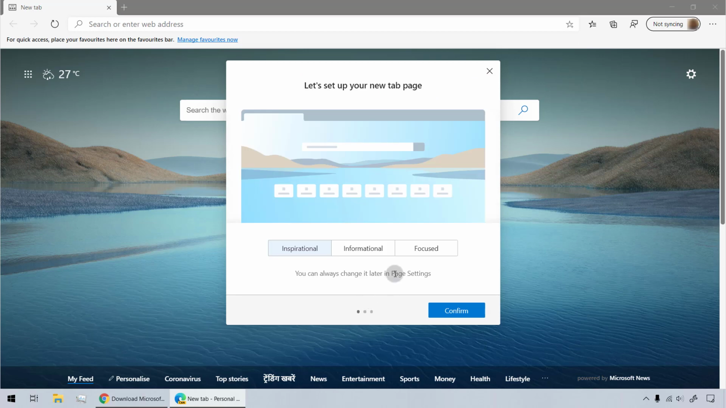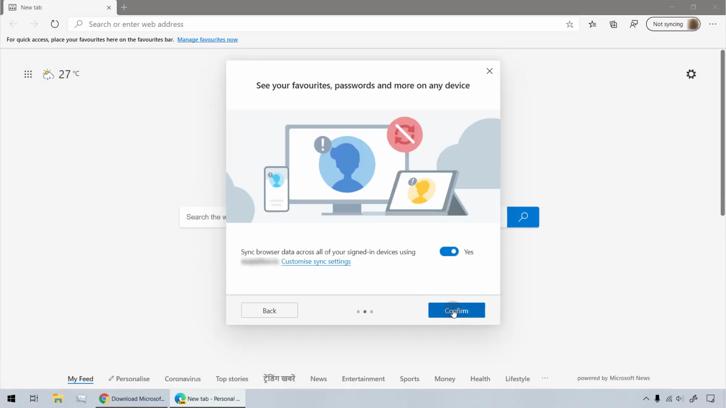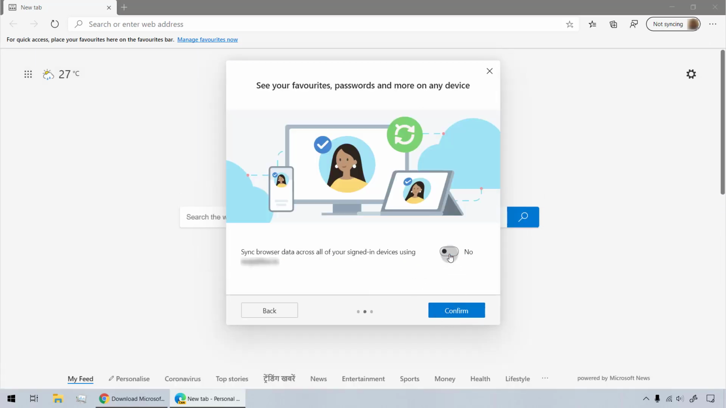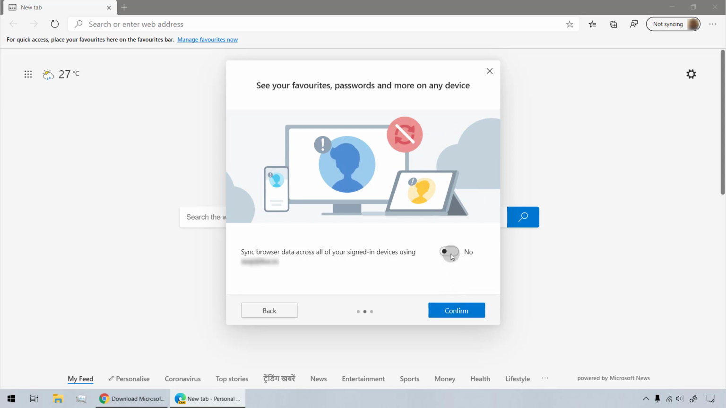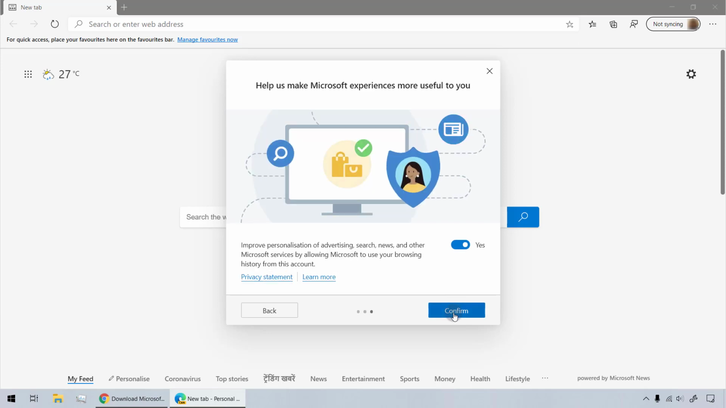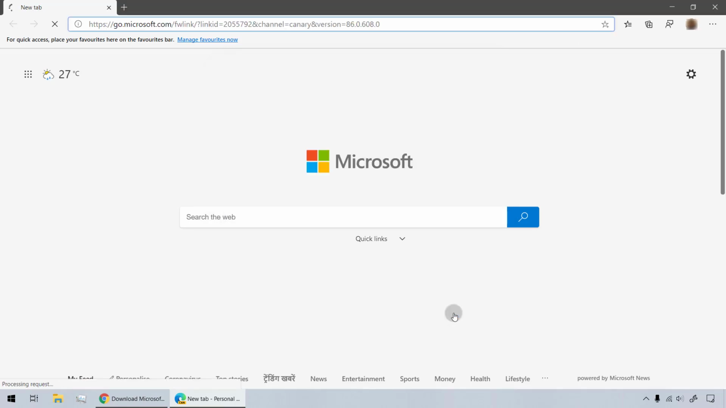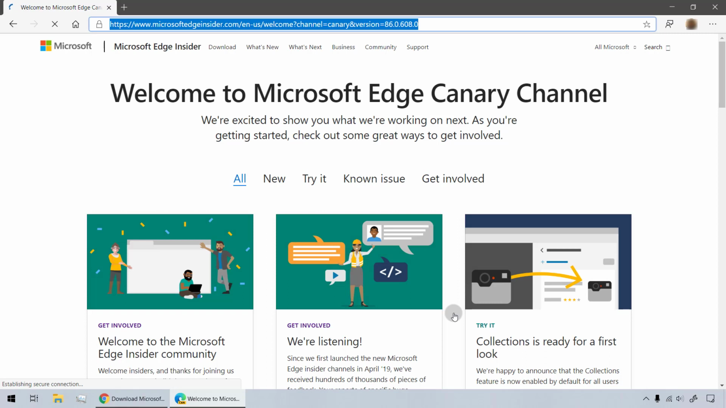You can customize the new tab page to your preference. If you use multiple Windows devices, or if you were already using Edge from any other channel, you can enable sync to see existing data on this installation as well. And finally, if you wish, you can opt in for Microsoft experiences. That's it. You have your Microsoft Edge Canary channel installation successfully set up.